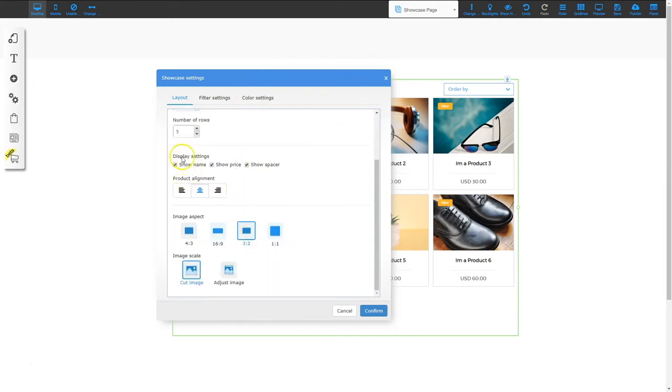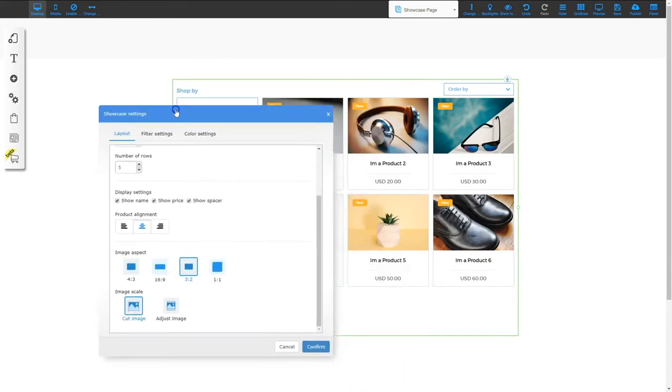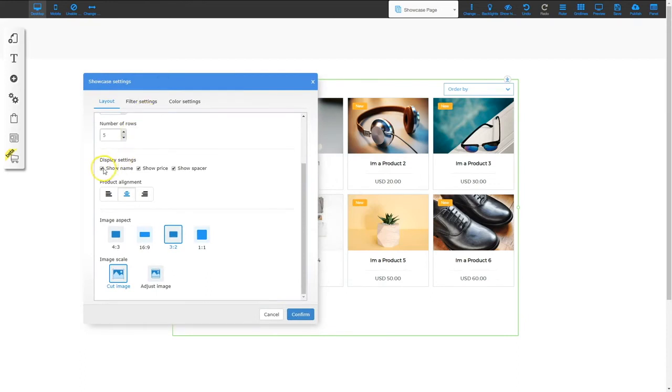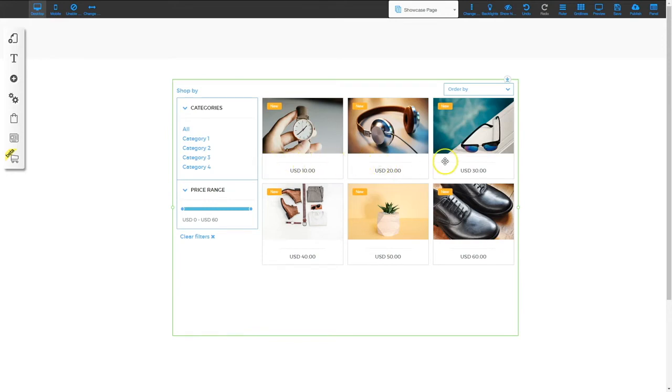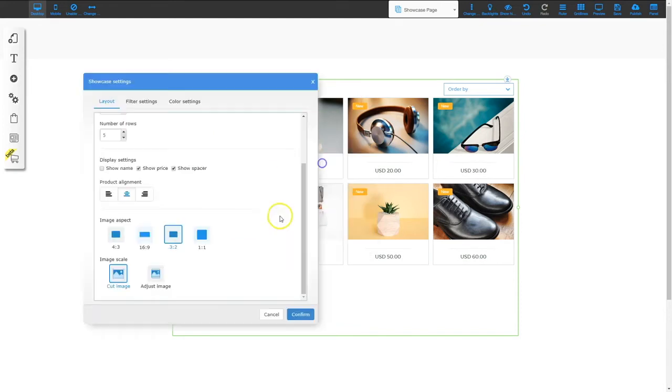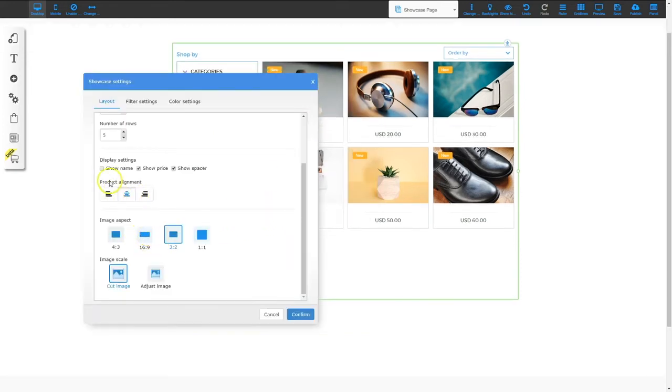I can also choose the display settings. So I can show the name, I can show the price, I can show a spacer, and I can align the product. If I uncheck something, then it takes away that item. So if I uncheck show name and then click confirm, you can see that the name of the product is no longer there. If I want it back, I just right click it, I go to showcase settings, and I go back to that particular setting and check mark it. And when I click confirm, the name of the product will be right back in that app.